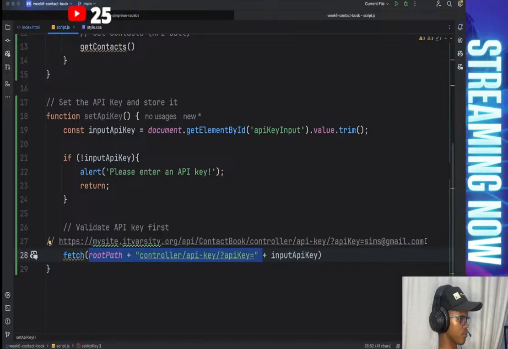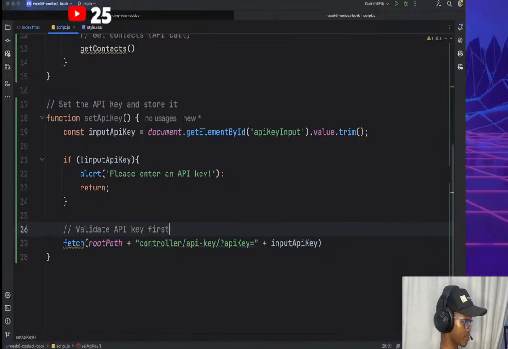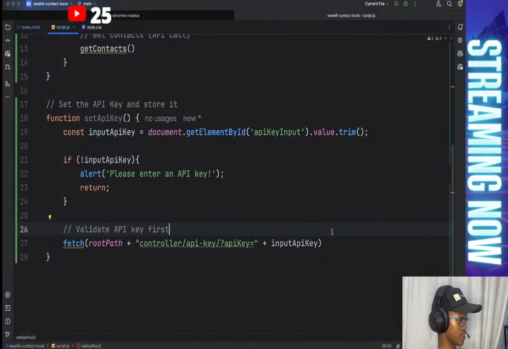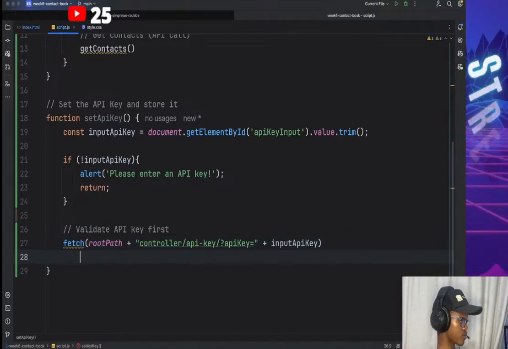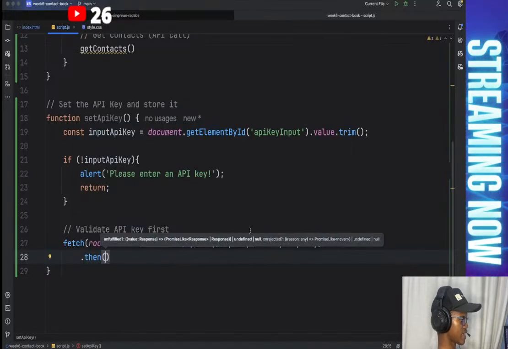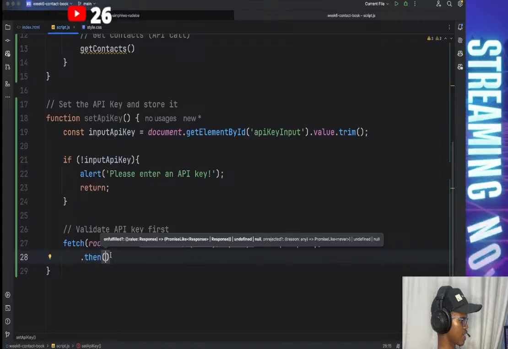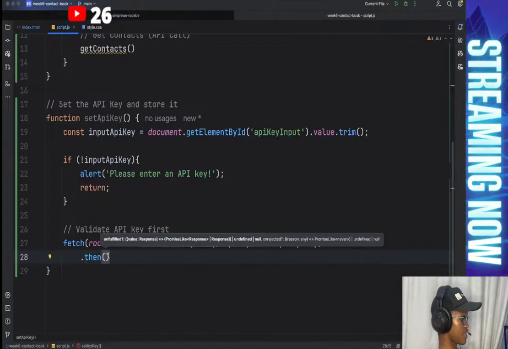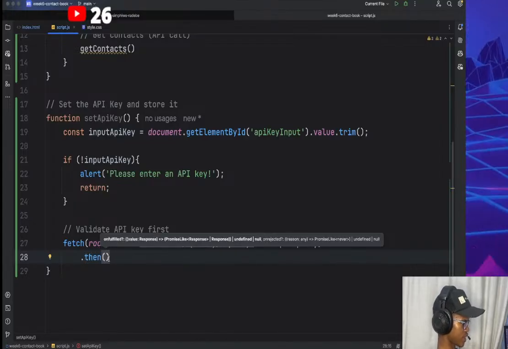Whatever we get from the API as a response will tell us whether this was a correct API key or not. So fetch has another thing called .then. You're basically saying once this fetch is done, do something. So then I want you to now return.